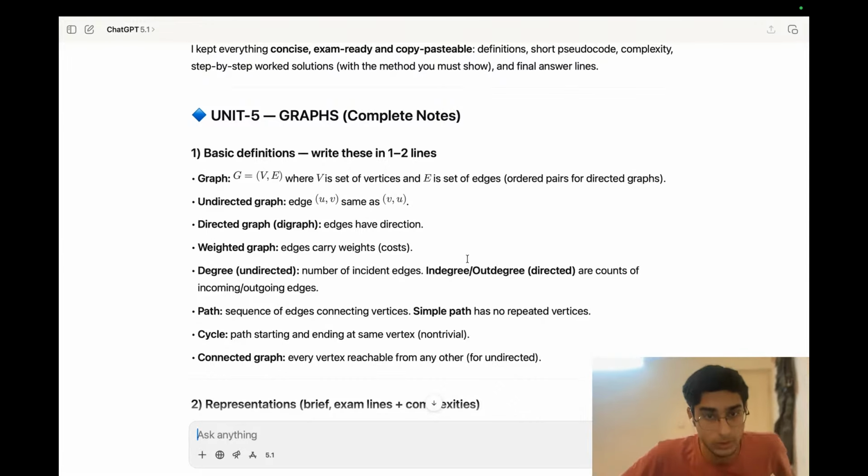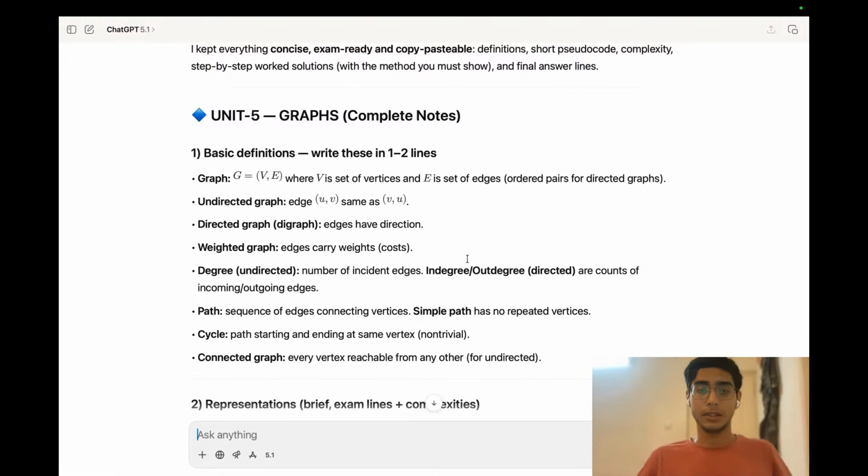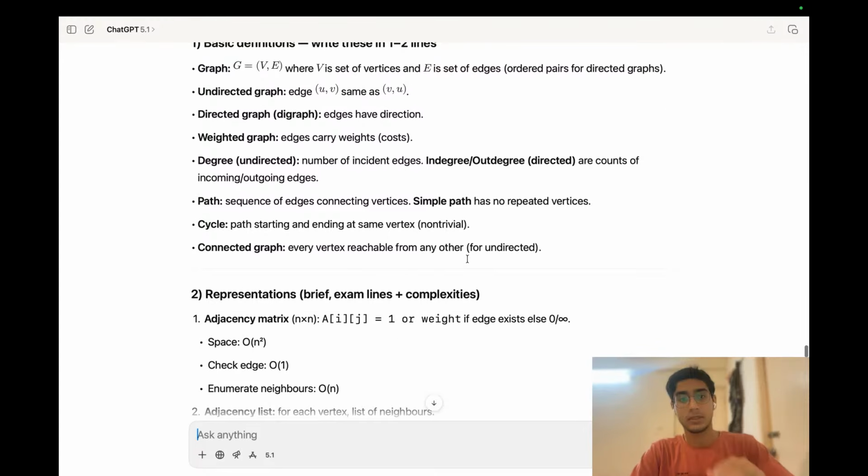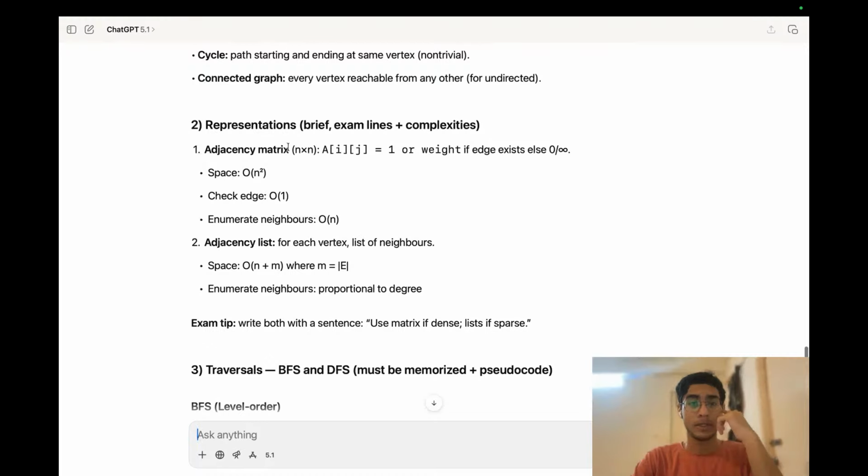Paths, sequence of edges and vertices. A simple path has no repeated vertices. Connected graph, every vertex reachable from any other for undirected. Cycle, path starting and ending at the same vertex. Representation, adjacency matrix.